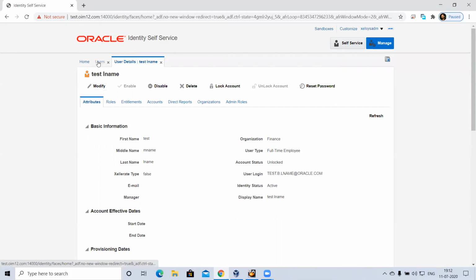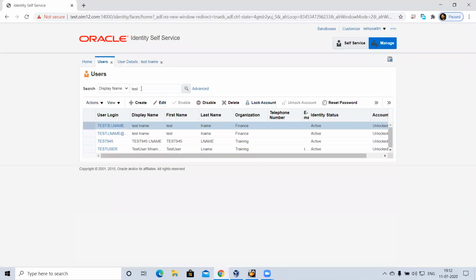Then I will go to Users tab. From the Users tab, I can see the different operations on user we can perform, like disable the user, delete the user, lock the account of that user, reset the password of that user, etc.